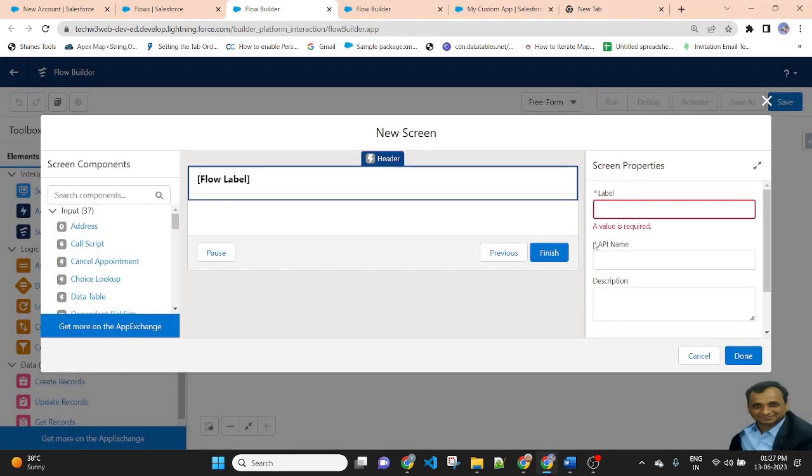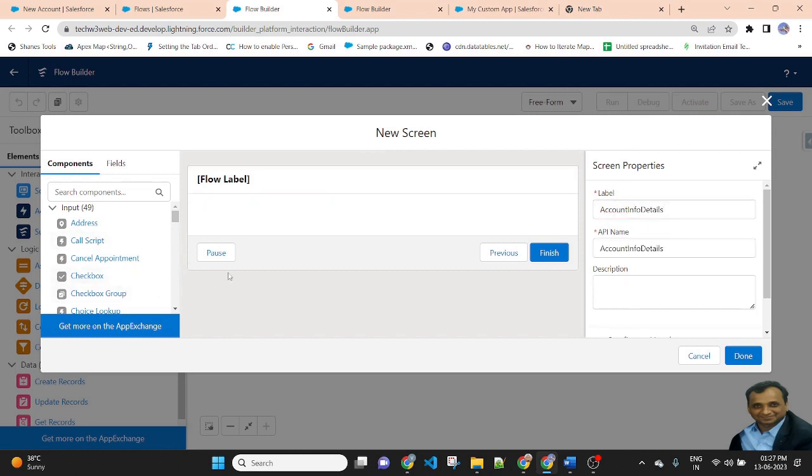Here is the name of the flow. So I am writing Account Info Details. I will take two fields, first name and second active.